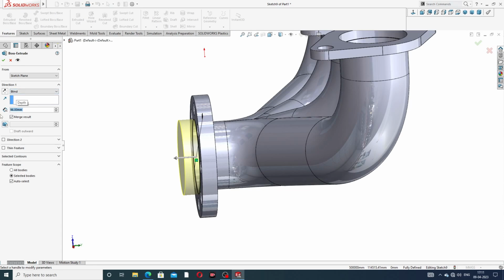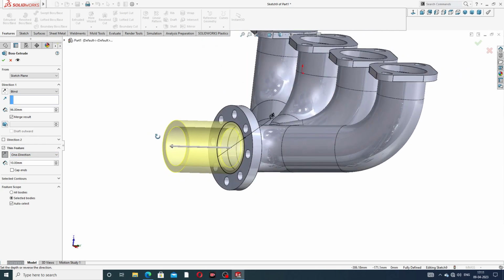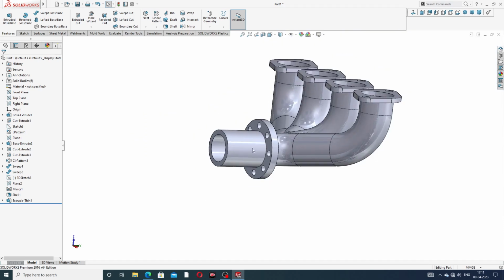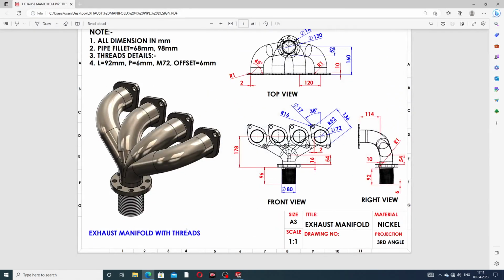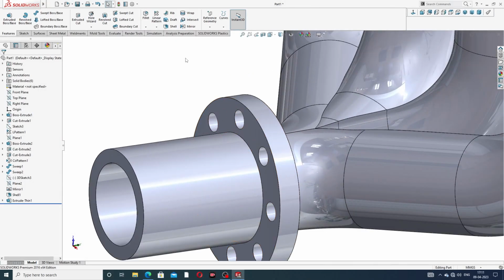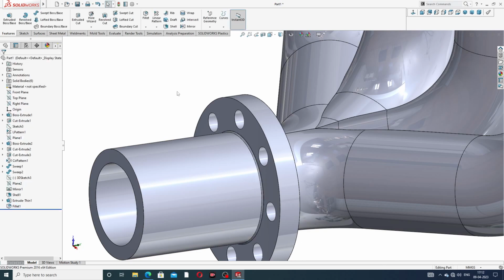Extrude boss thickness is 96 millimeter. Okay, and use thin feature, and the thin feature direction is reverse. This is an inward direction, and this is looking perfect, and click OK. Okay, and this uses 96 millimeter. Okay, and use a fillet. Fillet is this, use 1 millimeter, which is perfect, and use this 1 millimeter, and click OK.